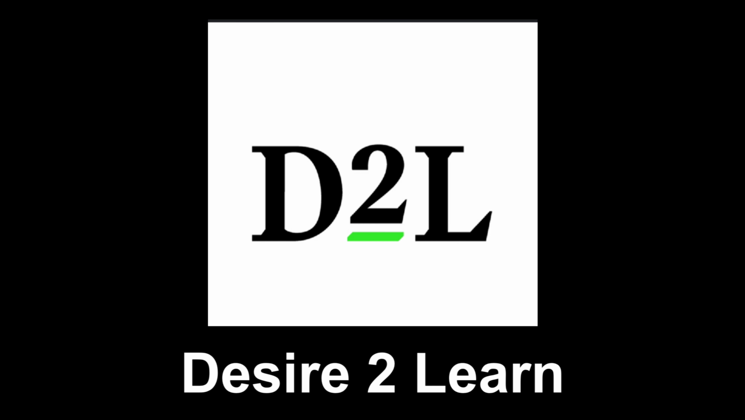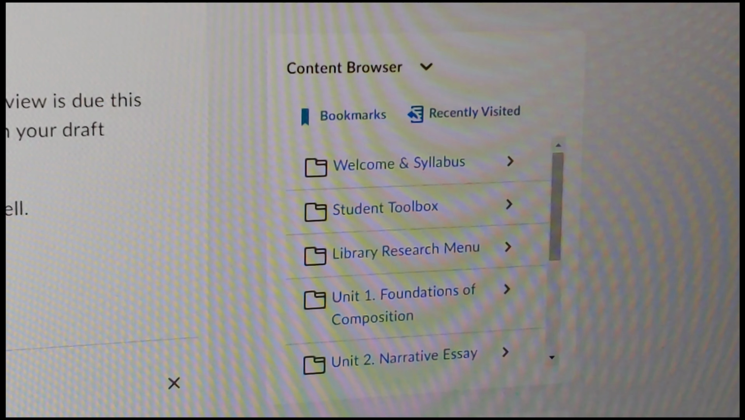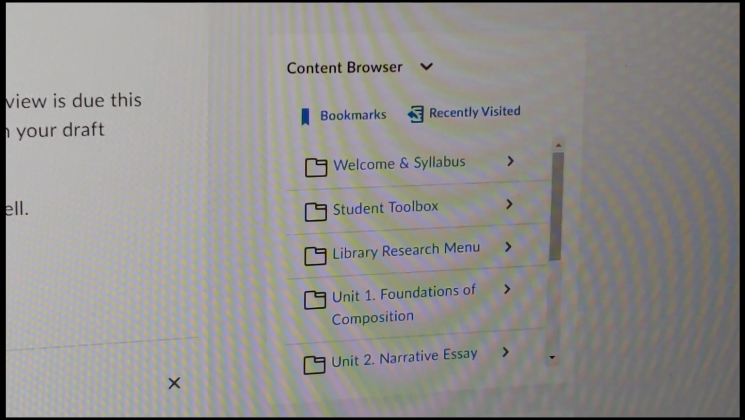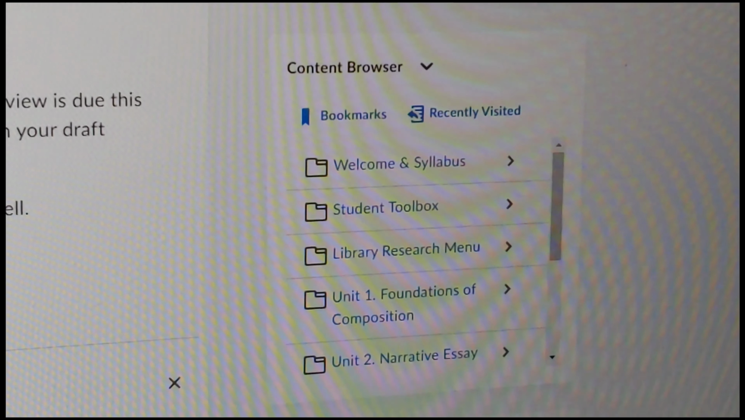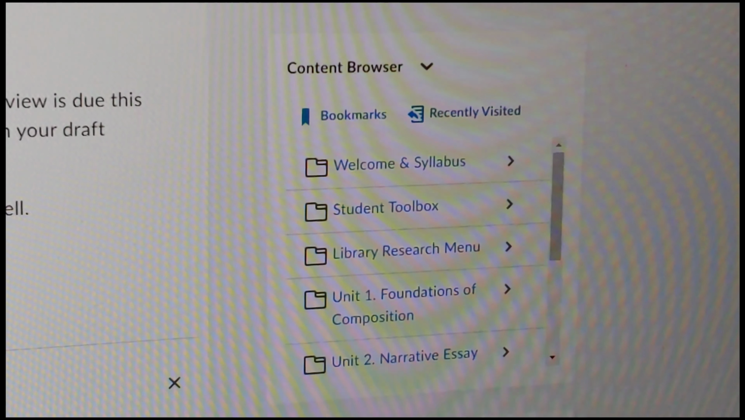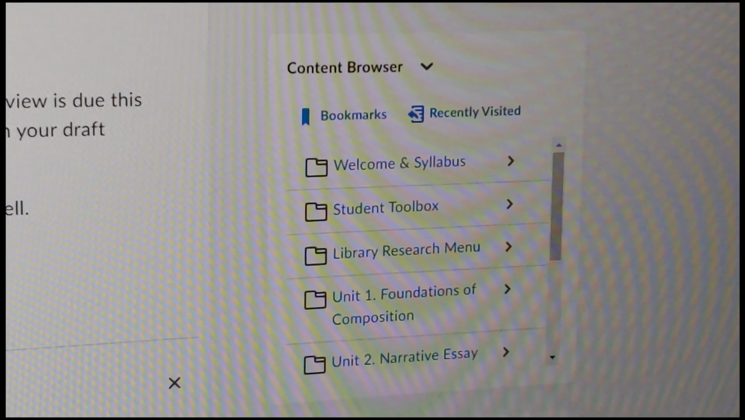Most colleges and universities use an online system called D2L, which stands for Desire to Learn, to teach their online classes. D2L provides you with all the course content a regular in-person college class would without ever having to step foot on campus. I can't show you the complete homepage because it contains personal information, but in the upper right-hand corner, you'll see a content browser, and this pretty much goes over everything you'll be doing in this class.